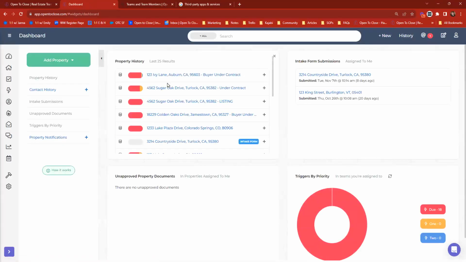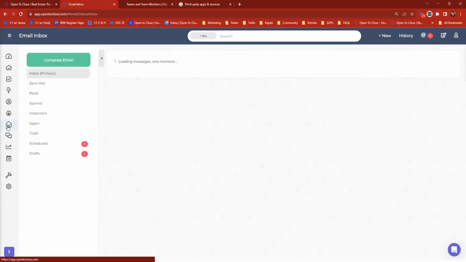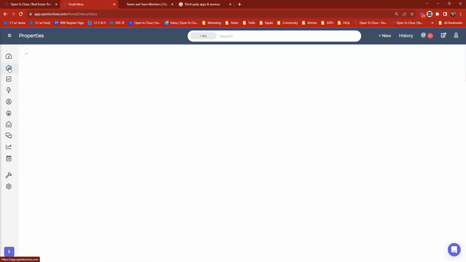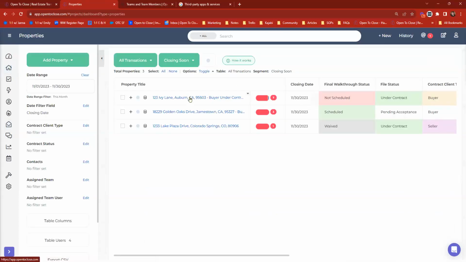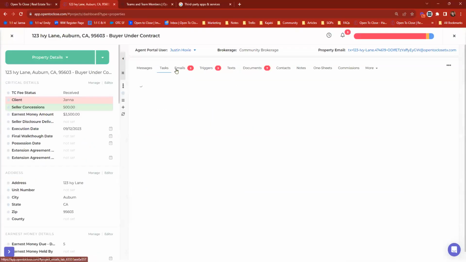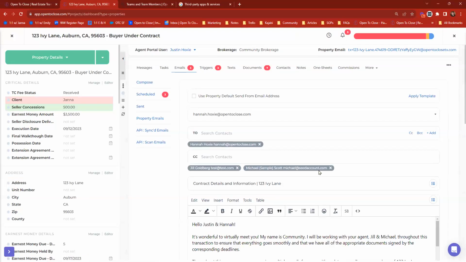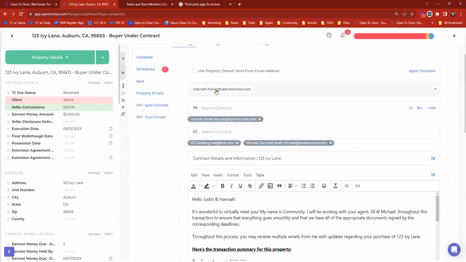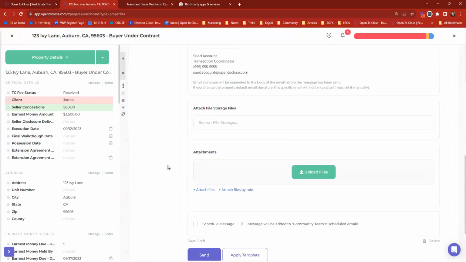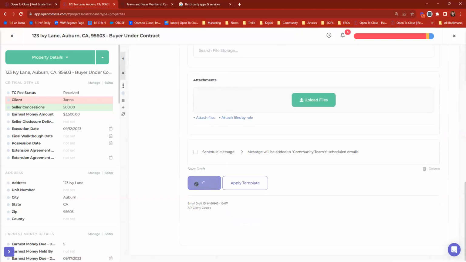Now that we've done that, the quickest way to see whether or not you still have that 400 error is to go to your email inbox. And if your inbox loads, which mine is going to load, then you're good to go. The other way that you can do it is by going to a property, go to emails. This was the one that we had issues with sending. I have it sending from that Hannah Hoxie email that I just connected. Scroll to the bottom and say send.